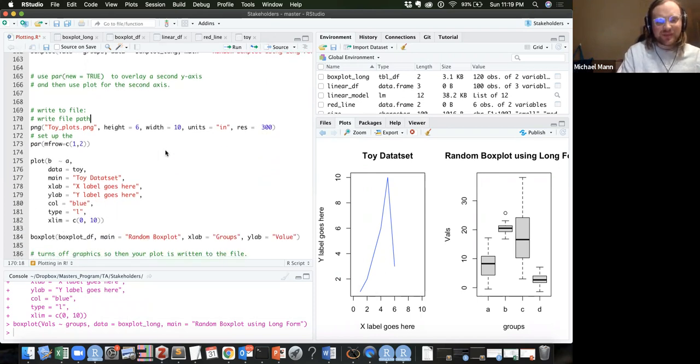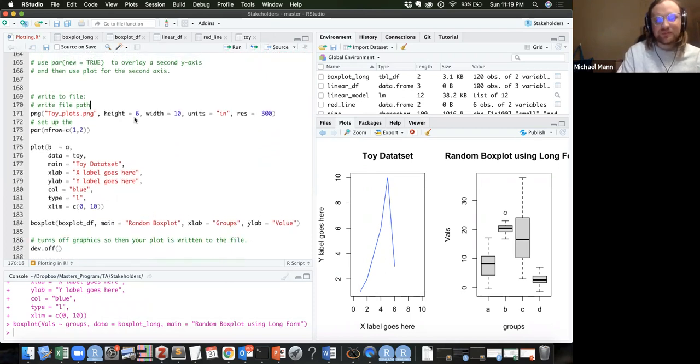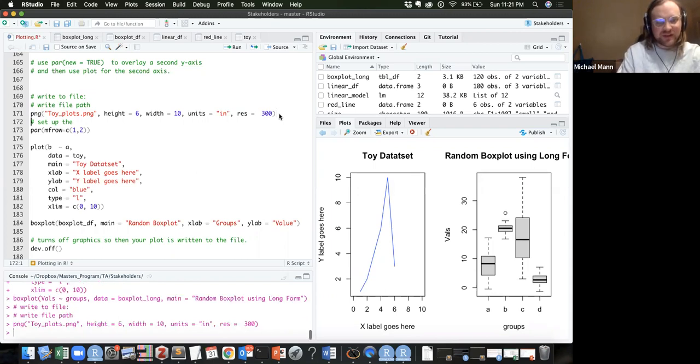It's a little complicated with Base R, but here's the approach you do. First, before you run your plots, you set up the path to where you're going to save the file. So I'm going to create a PNG image. We're going to name it toyplots.png. The height of it's going to be 6. The width is 10. The units for the height and width are going to be in inches. And then I'm going to specify the resolution to be 300. So first you'll run this. You won't see anything, but it's just priming you to create the figure.